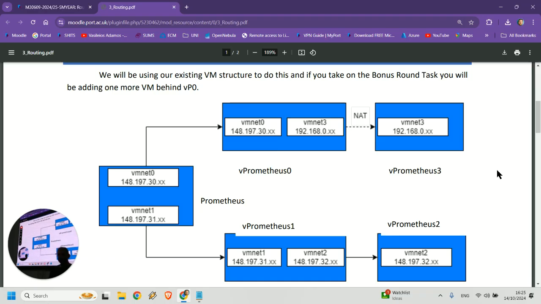All right. Any questions about this? Yes? What's the difference between a class C and a class B IP address?